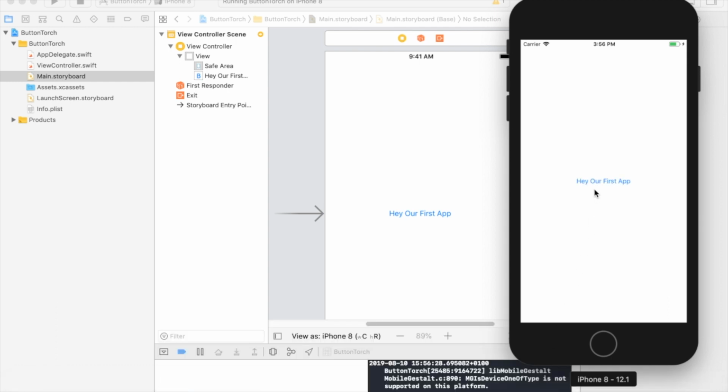So hey, congratulations, you built your first app. The button doesn't do anything because we didn't actually write any code for it, but hey, this is technically your first app, so congratulations.